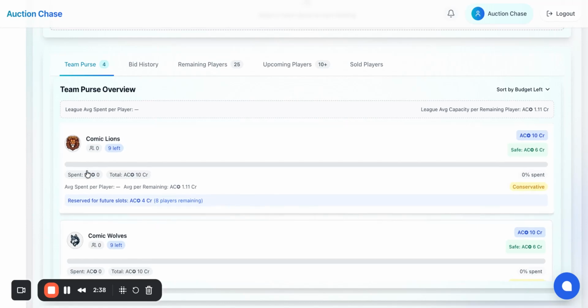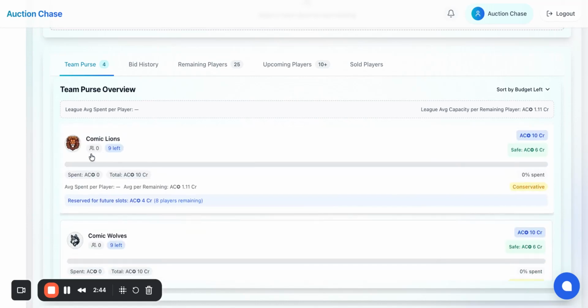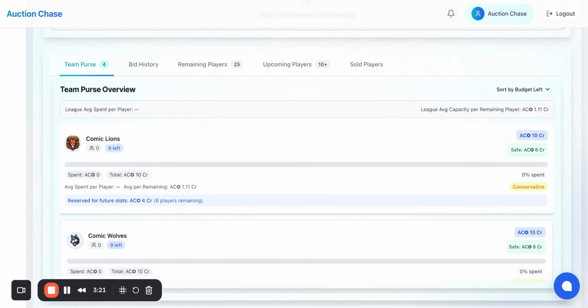Team post is going to show all the teams which are participating in this tournament. It shows the logo, how many players they have bought, how many players are still pending, what is the budget amount which they can bid, how much they have spent, what is the average amount they can spend on each player, how they are bidding, and what is the reserved amount they need to keep to ensure that 9 players get selected in their team. So this data would keep refreshing after every sale of players, so keep an eye on that.